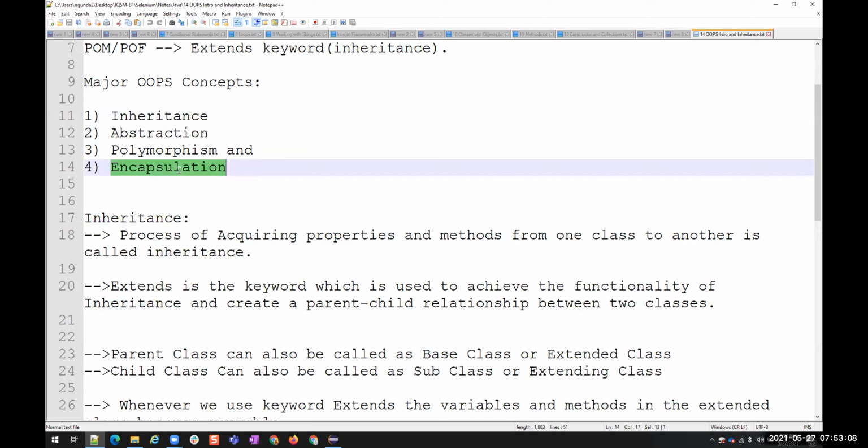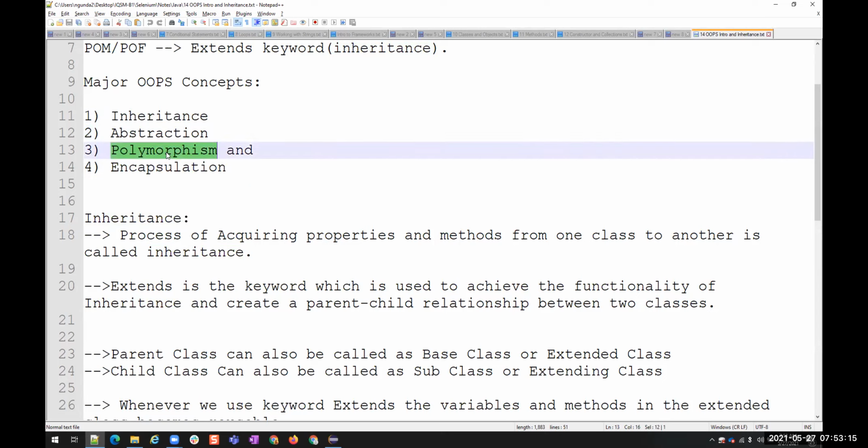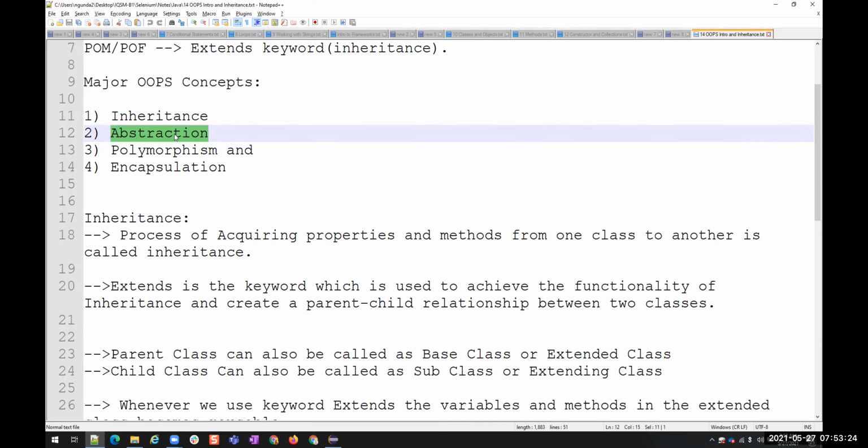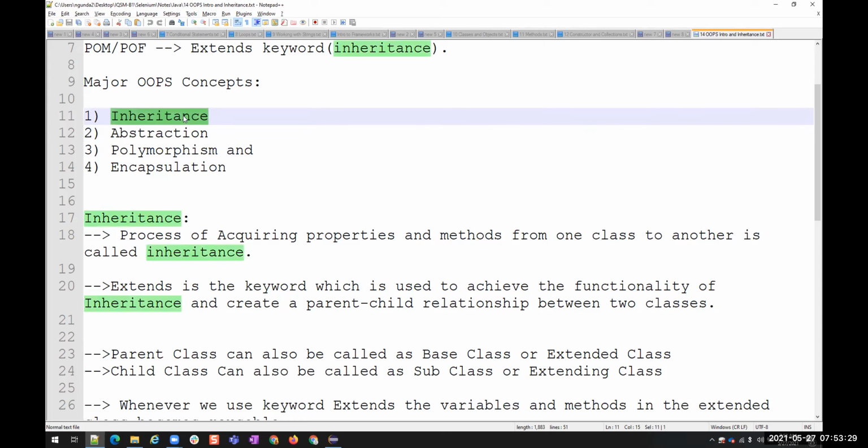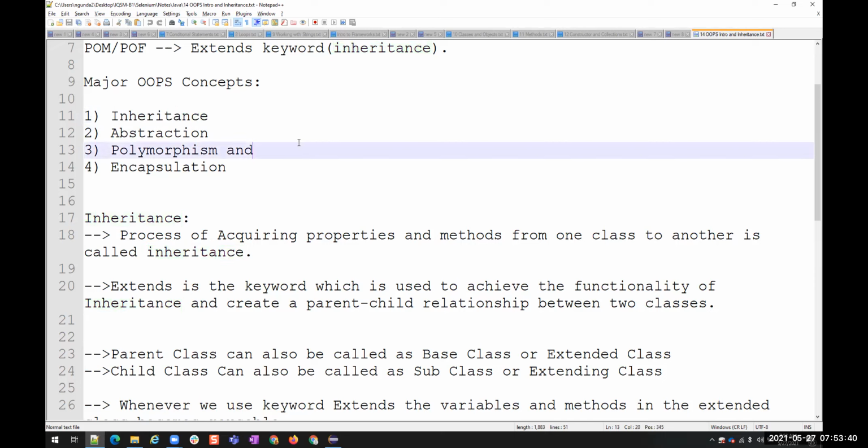Okay. So if you want to learn encapsulation, you need to know about the access specifiers that we already learned. And if you want to learn polymorphism, one concept is method overriding. If you want to learn the concept of method overriding, you should be aware of abstraction. But to learn abstraction, you should be aware of inheritance. So that is why I designed this in this flow. Inheritance, abstraction, polymorphism, and encapsulation. Now let us see what is inheritance.